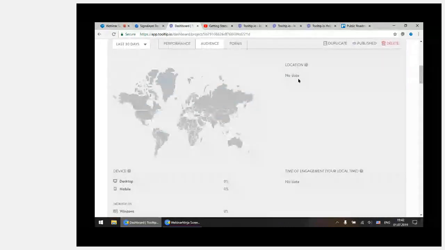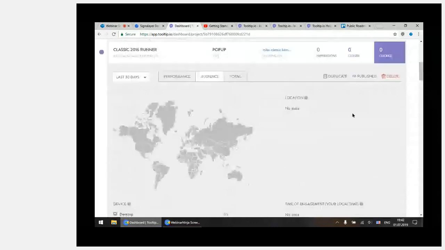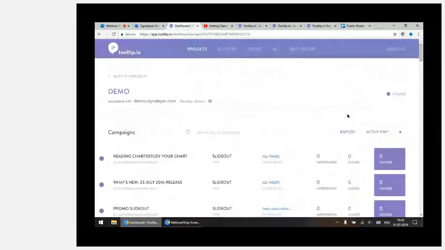If you have this information, let's say you see that most users that respond to that particular campaign are from Canada, then for your next campaign you can target only users from Canada. Or if you see that most users come from mobile, maybe you want to do a mobile optimized campaign just for that. Or if you see that people usually come to your website and engage with that campaign in the morning, you can again target it via scheduling. You can see information on that over here.